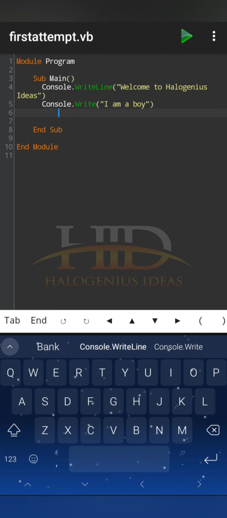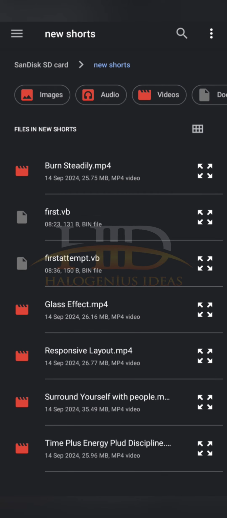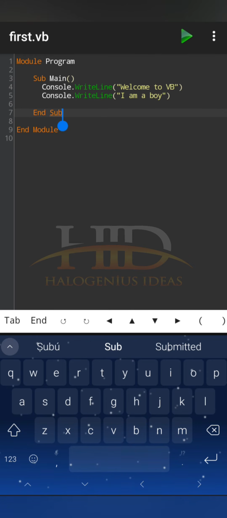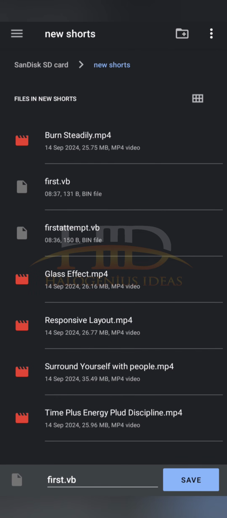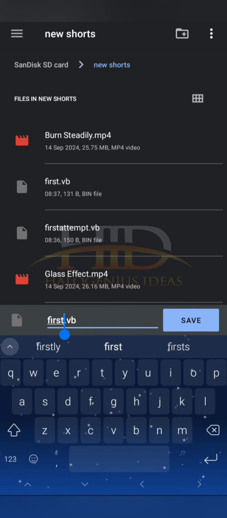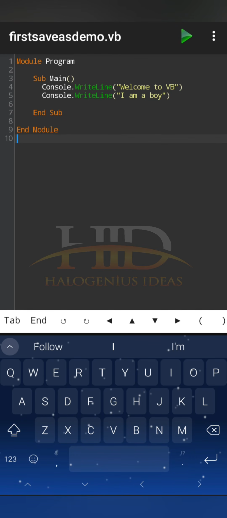Also, if you want to open an existing file, you can just come here and click on open. You can see this first VB, for example. This is not the one I created, this is the one I'm just opening for the first time now. So that is it. Other options that you have are save and save as. For example, I might want to save this particular file as another thing entirely, so I will click on save as. Then I can just say maybe first save as demo, then I'll click on this, and you can see the name of the file, save as demo.